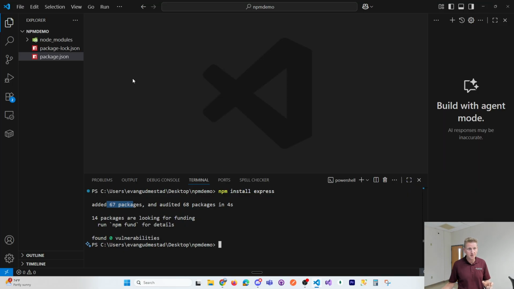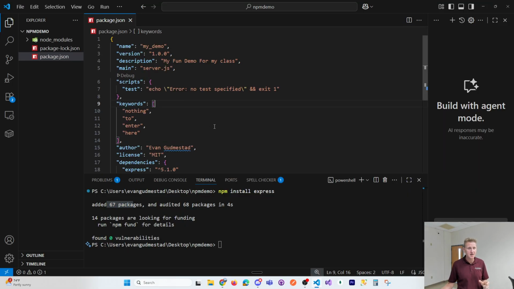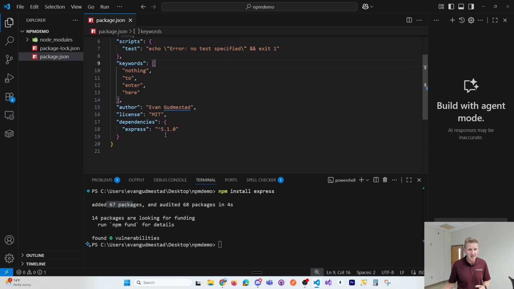Back to here, let's open up our package.json. We can now see on our list in our package.json, now our package is dependent on Express, and Express, as you saw, is dependent on others. Okay, we need to talk about what this little caret means.